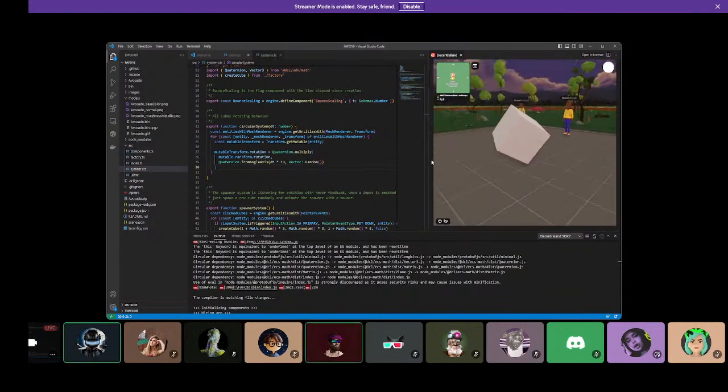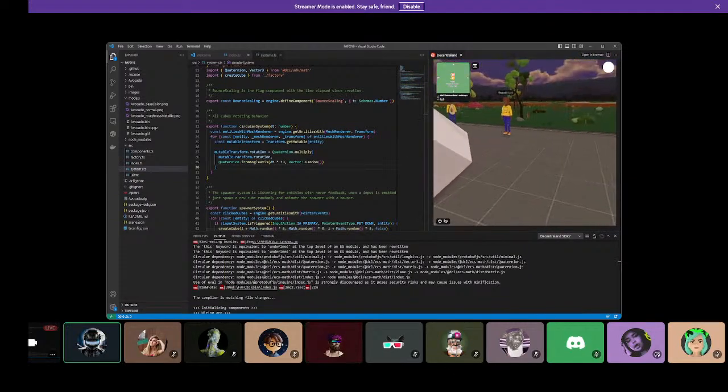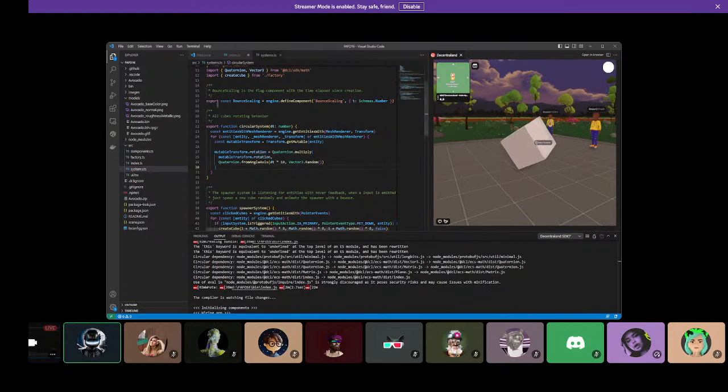So yeah, basically that's how systems work. They continuously update your model here. Okay, so let's see what it wants us to do next.